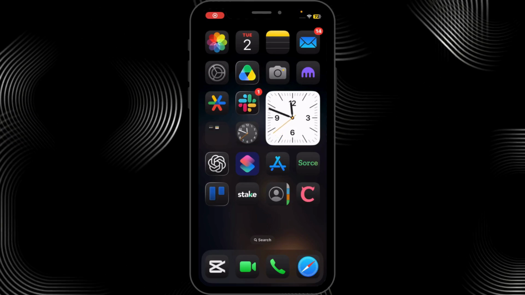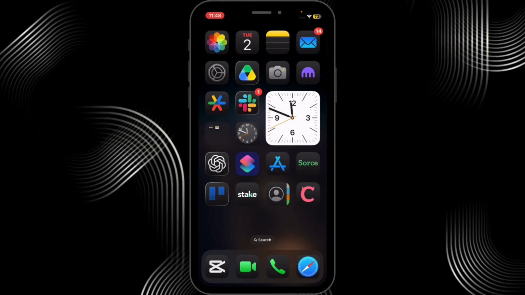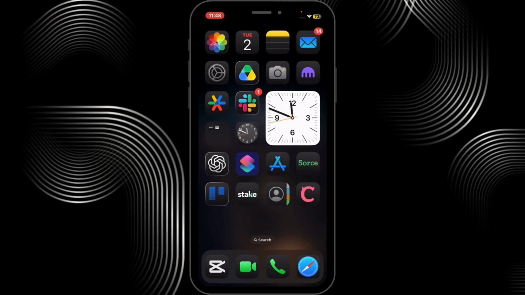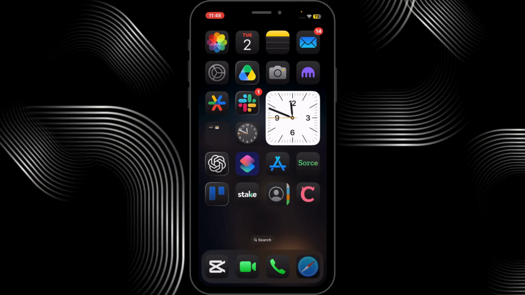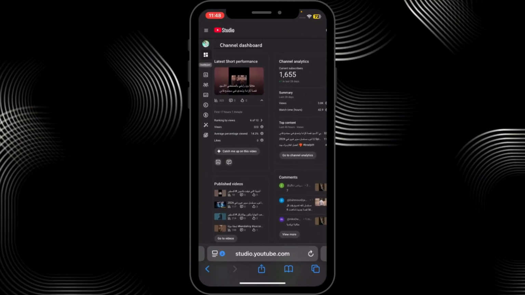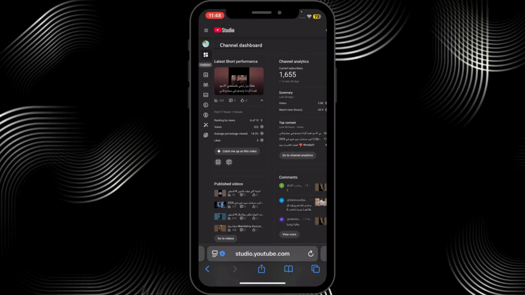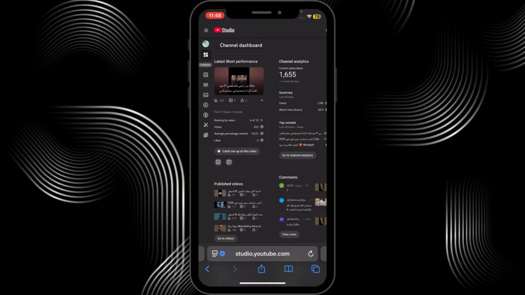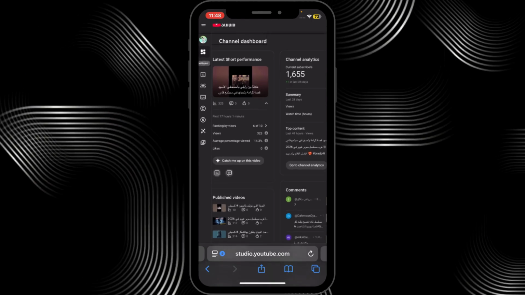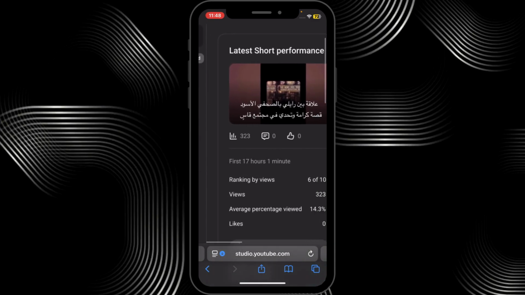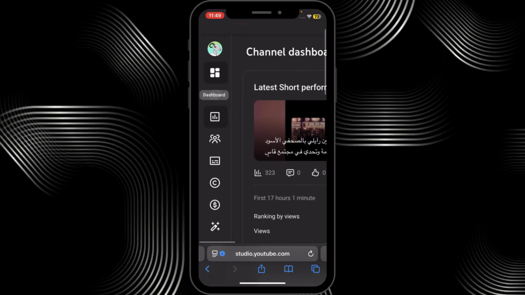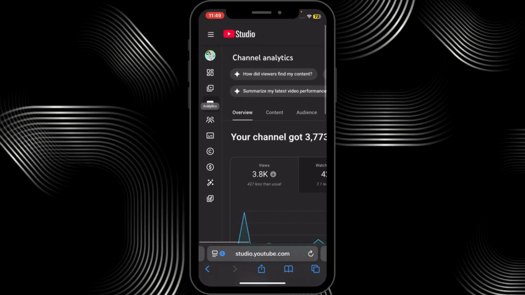I'm gonna guide you through how to use the YouTube Research tab for keywords. To access the YouTube Studio Research tab for keyword research, sign into YouTube Studio using your desktop browser, or download YouTube Studio from your App Store or Google Play. Go to Analytics in the side panel here. Let me zoom in just to show you. The third option, Analytics.